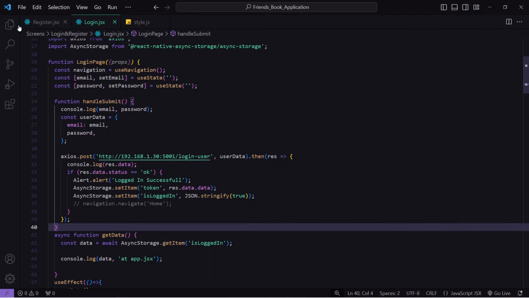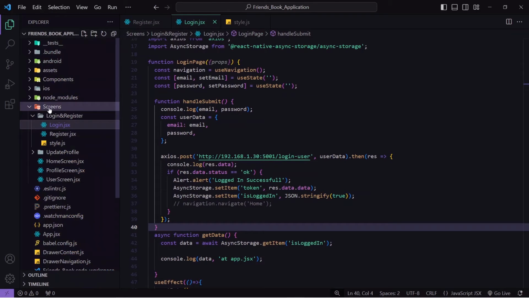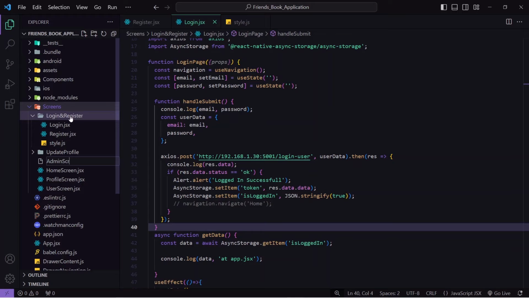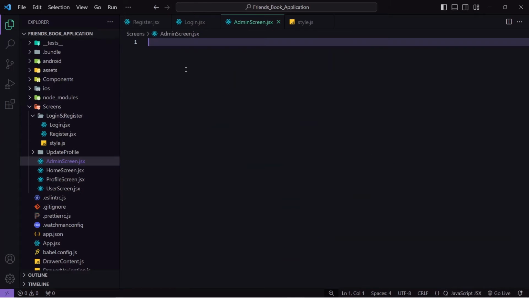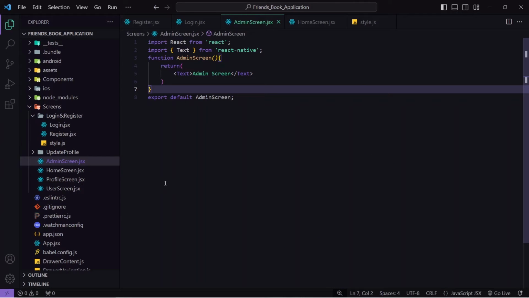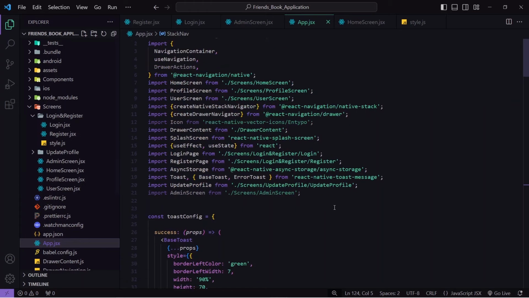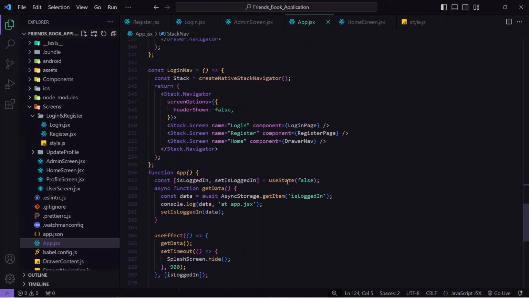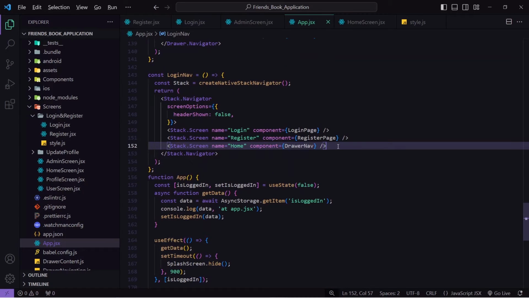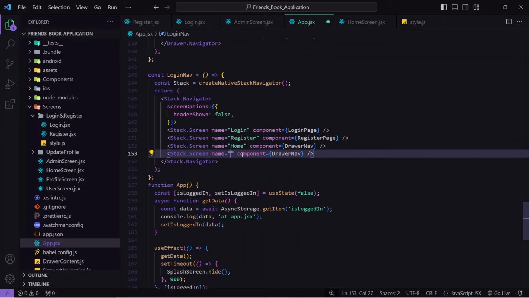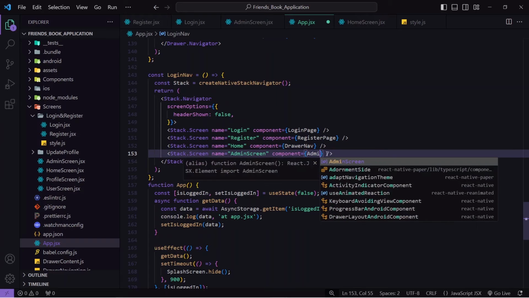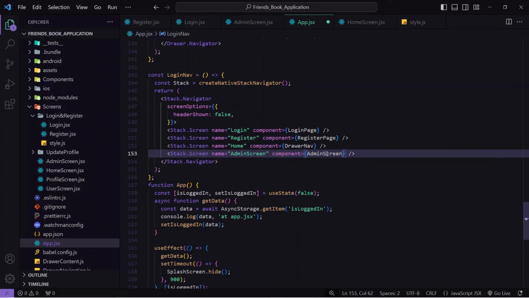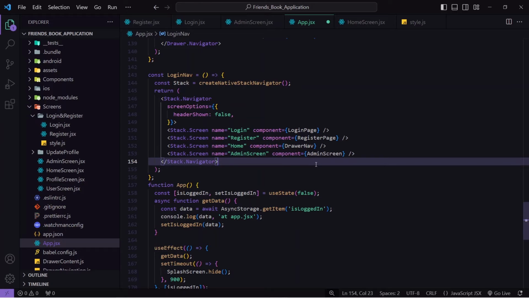I will minimize this. Then I will create a new file here inside these screens, which will be adminScreen.jsx. Let me write some code here. I will save this. Now I will go to my app.jsx, and here I will navigate to my login stack navigator. Okay, this is the stack navigator. So here I will add one more screen, which will be my admin component. So here I will write AdminScreen, and my component will be AdminScreen. You can create another stack navigator for admin, but for now I am integrating it to my login navigator. Now I will save this.